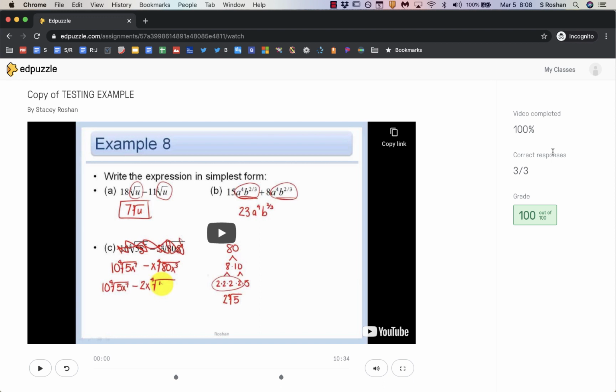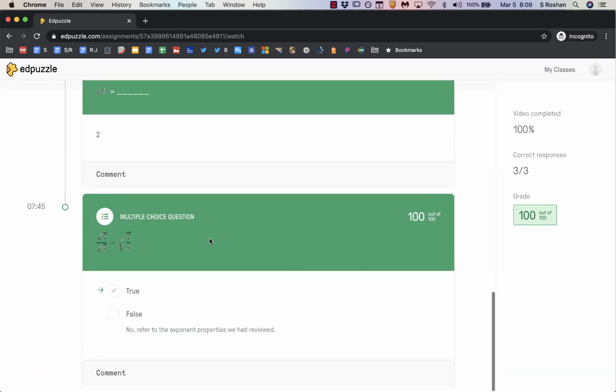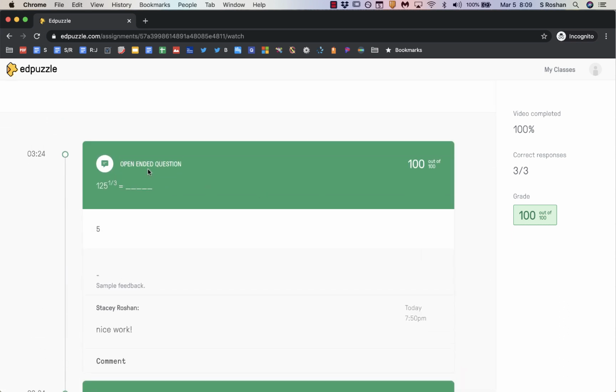From there, they can get their grade, but you scroll down and then you can see this was an open-ended question. I graded it after the fact. Only the multiple choice are auto-graded. They are able to see those responses right away, whether they got it right or wrong. But for these open-ended questions, I had to go back in and grade it later.